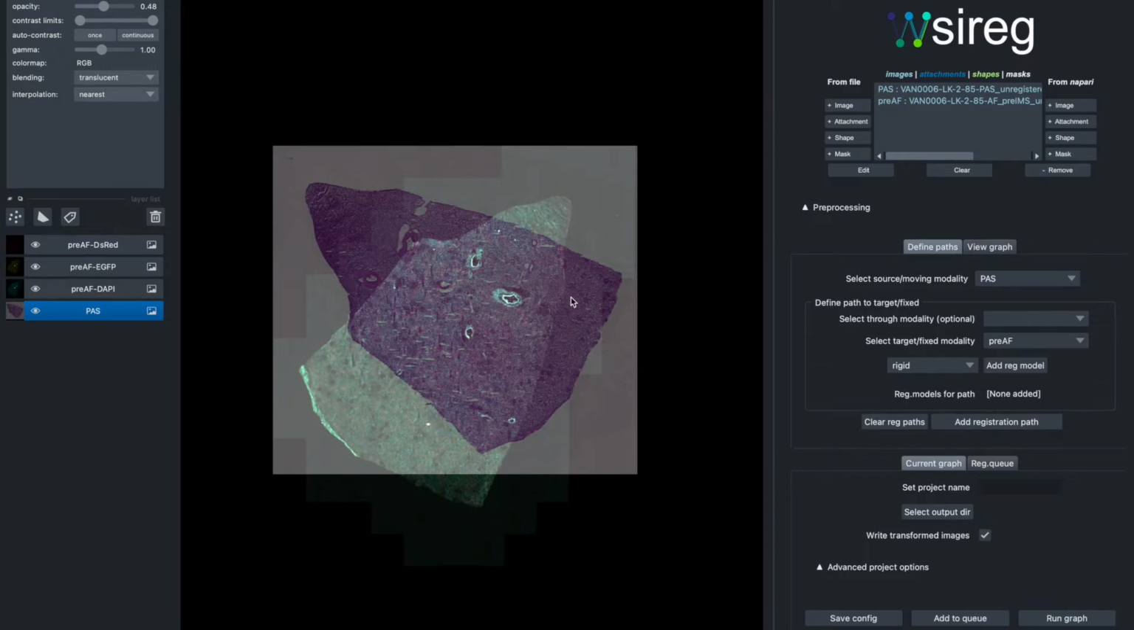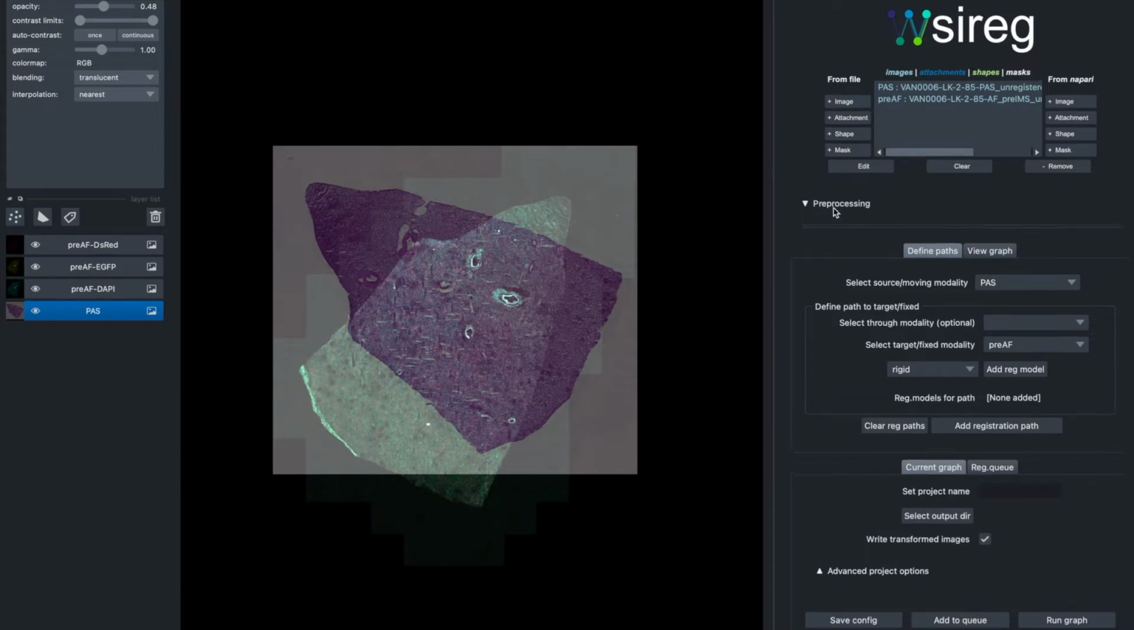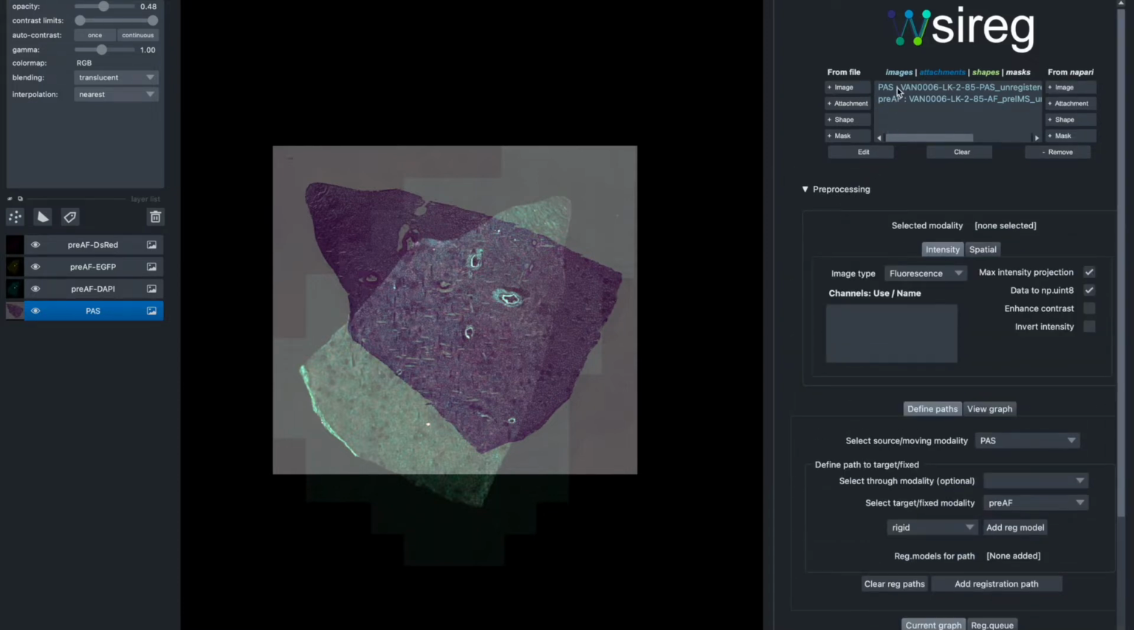Now, interestingly, despite being the same tissue section and the slides being in the same orientation, the Leica scanner actually captures the data at a 90-degree angle. So we'll show how, with the preprocessing, we can spatially orient this data. So let's go over that for spatial preprocessing. So we'll go to the PAS.